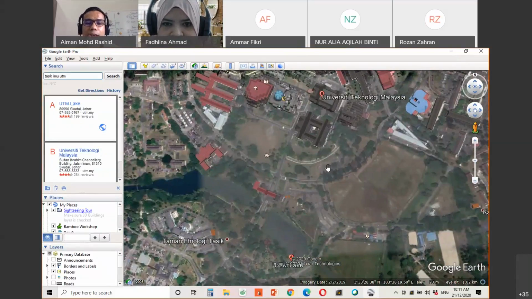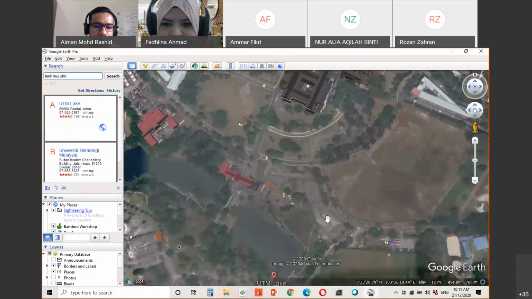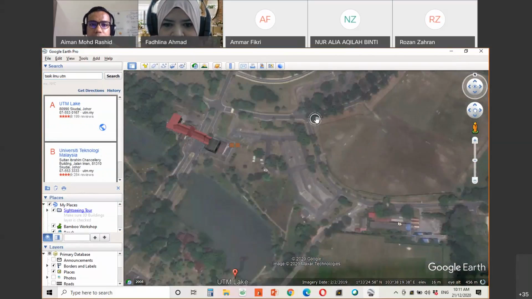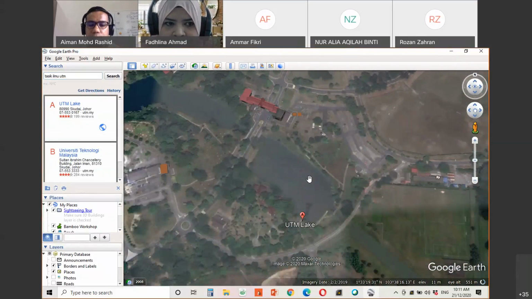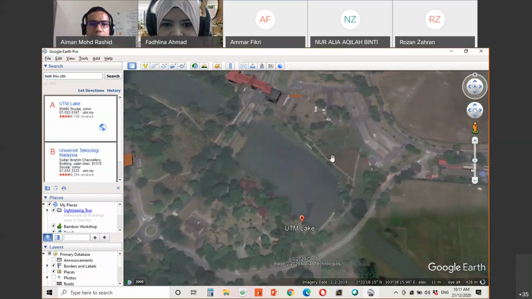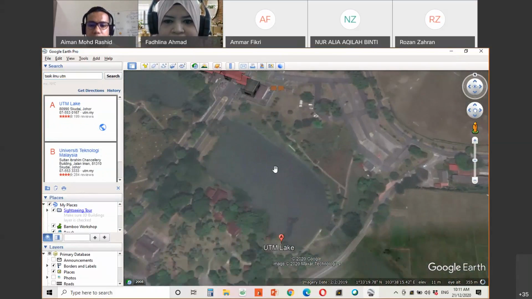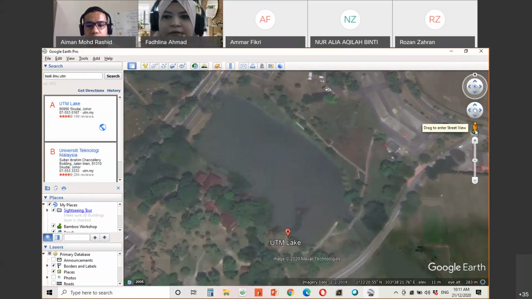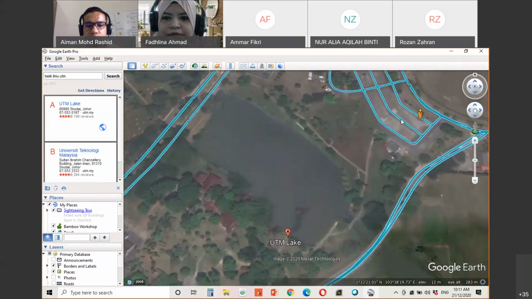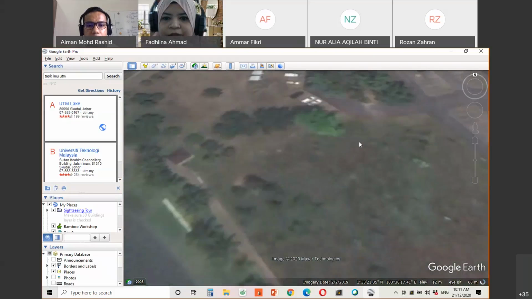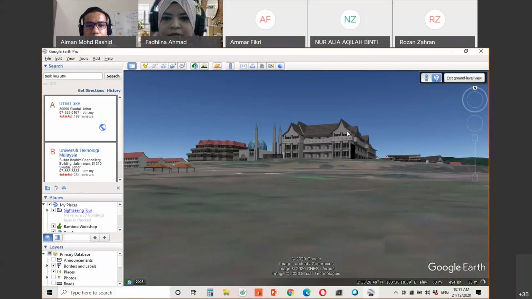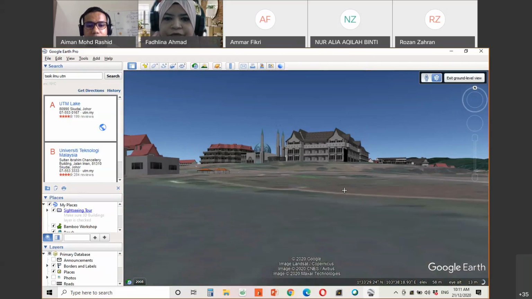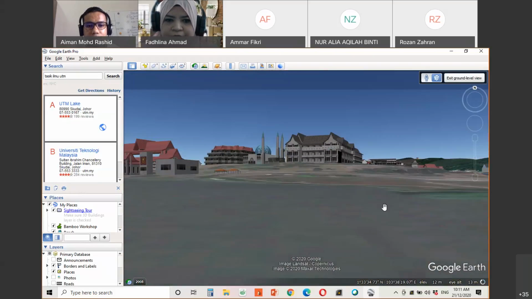If you look at the link for the Google Earth, refer to that in Padlet so you can see which site. And you just put this person over here, and then it will bring you to the site.